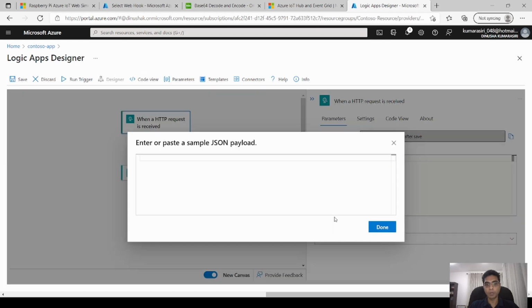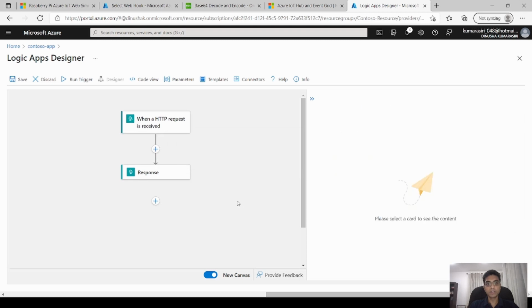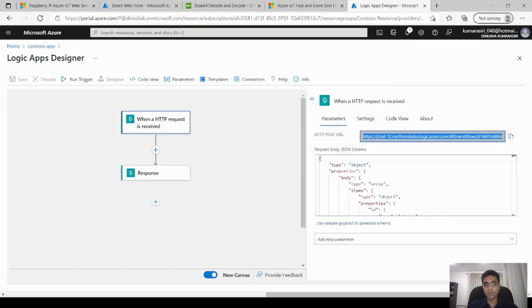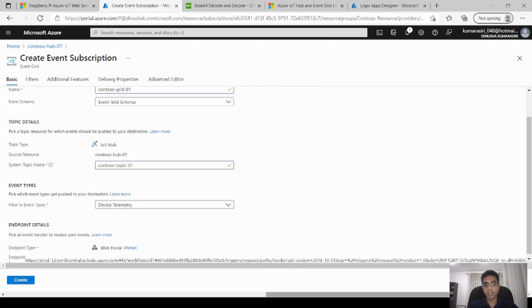And I will use the sample payload here and click on done. So why don't we try this out once without completing our other area? So we will save it. Our logic app is saved. It will generate the URL. We will copy that URL, and in the previous step that we had stopped, we will put our URL here, click on create. So this will create our event subscription as well.